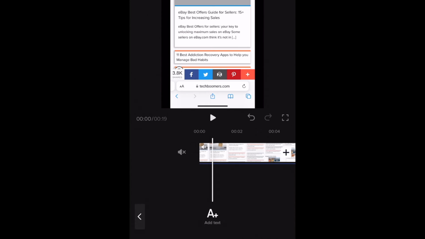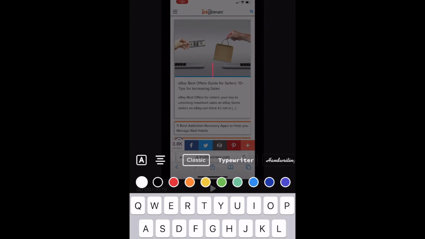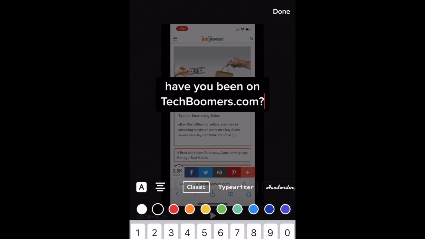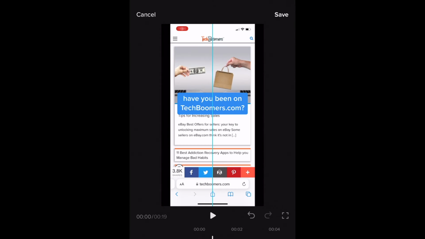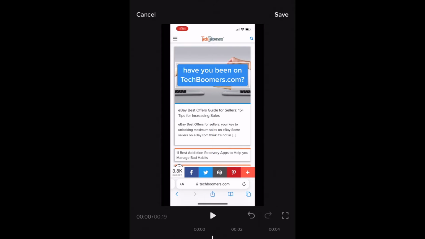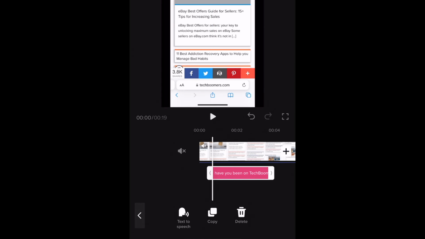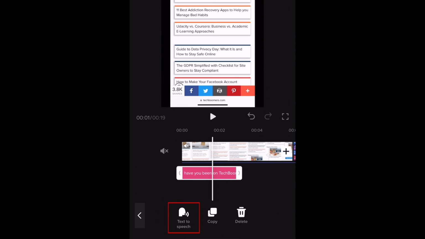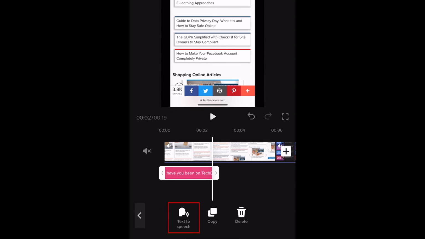With the Text tool, you can add text overlays to your video. Tap Add Text to add a new text box. Then you can type in the text you want to add and change the font, style, and color. After adding your text, you can hold and drag it to the part of your video you want it to appear on, and drag the ends of the text clip to adjust the duration of it. You can also enable text-to-speech if you want your text read out loud.